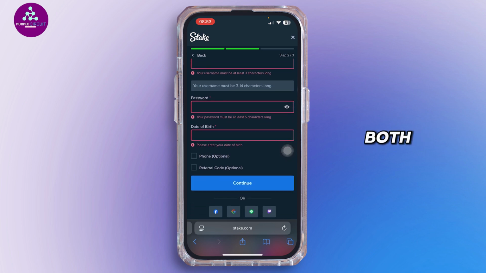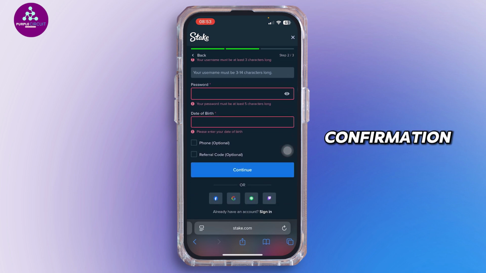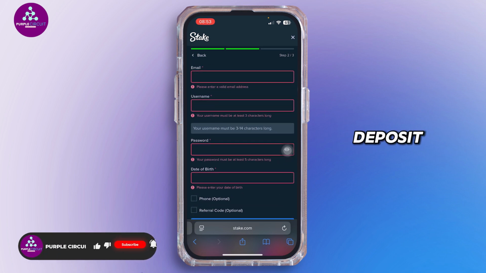Stake supports both crypto, like Bitcoin or Ethereum, and some other options depending on your region. After that, check your email for a confirmation link and click to verify your account. And that's it. Your Stake account is ready. Now you can log in, deposit and start playing.